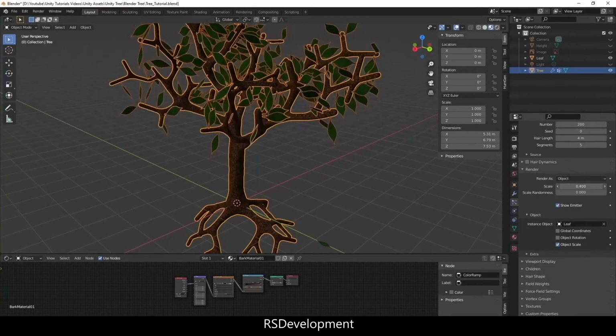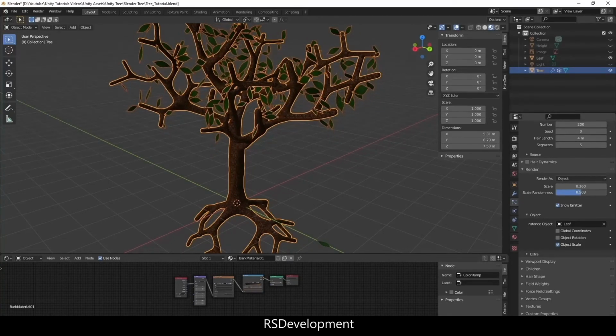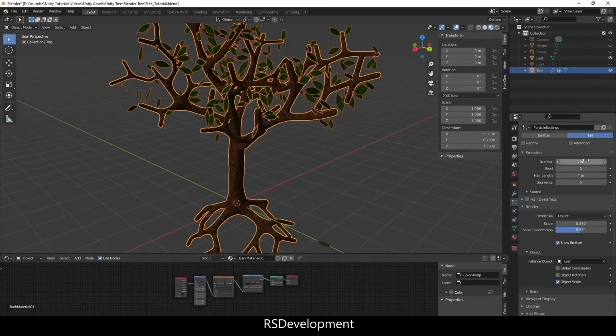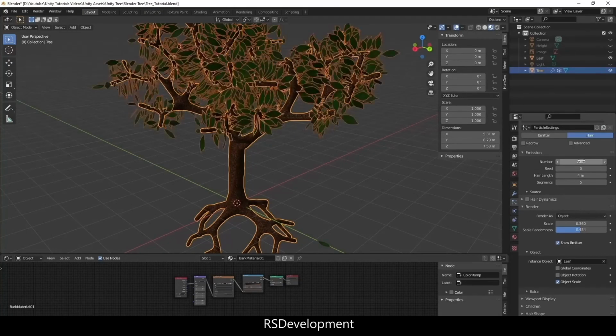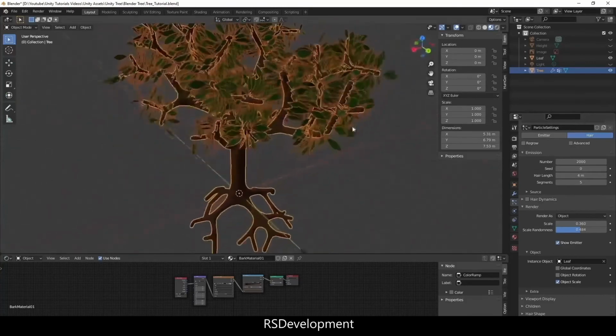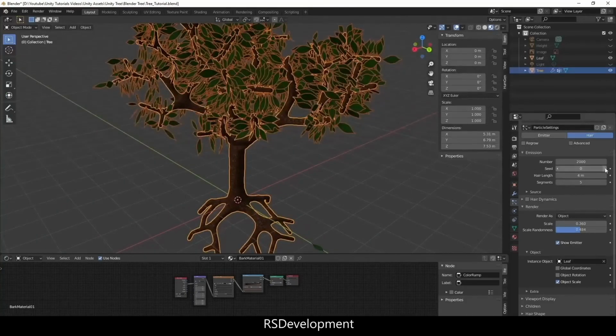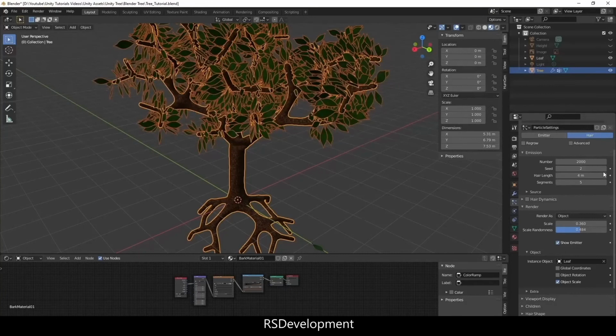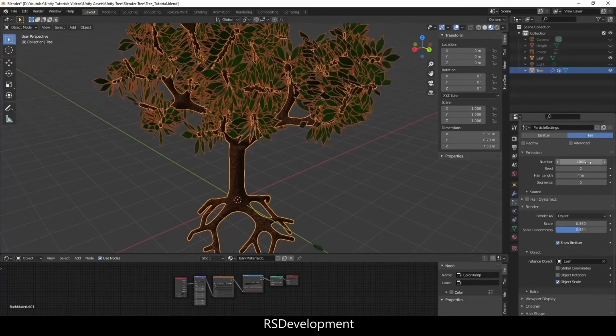So in render, I'm going to increase the scale and also the scale randomness, so I'll have different size leaves. And then I'm actually going to increase it from 200 to 2000. The higher the number, the more memory this is going to use. So I'm actually going to bump it up to 4,000, and I can change around the seed to change where they're spawning at.